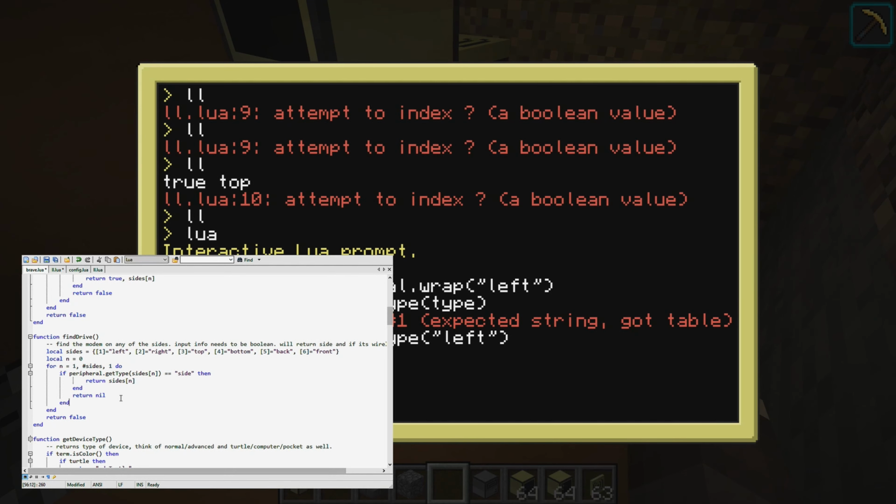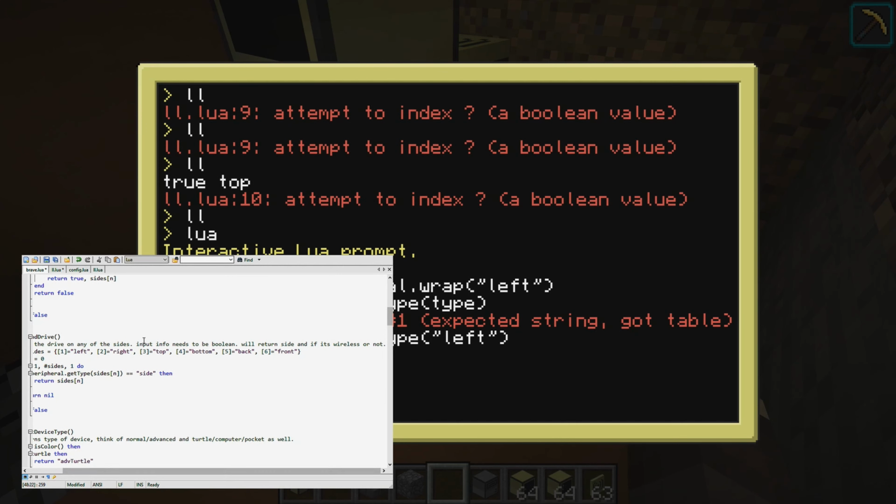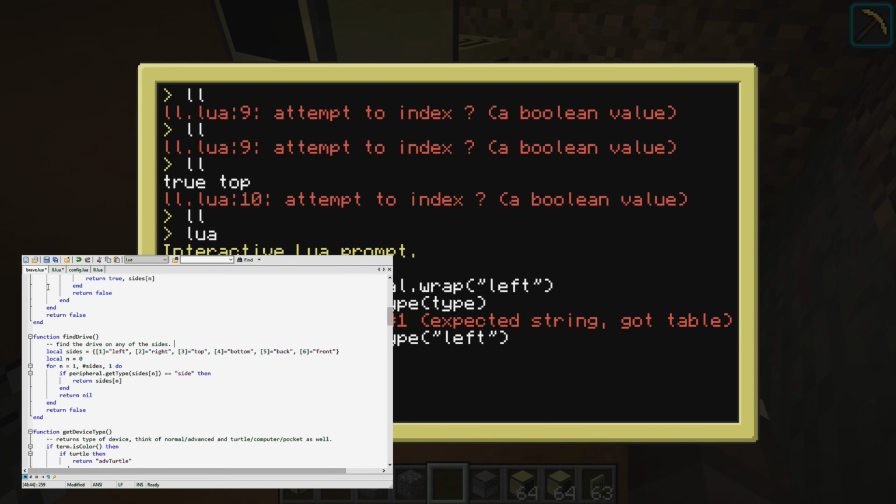We are expecting to find something. And if that doesn't happen, then it should be noticeable. At least that's what I think. Okay, so that should do it. Okay, let's open the comments while we are here. Find the drive on any side. Input info needs to be a boolean. No, that's not what's going on here. So that should return the side of the drive, which in turn.